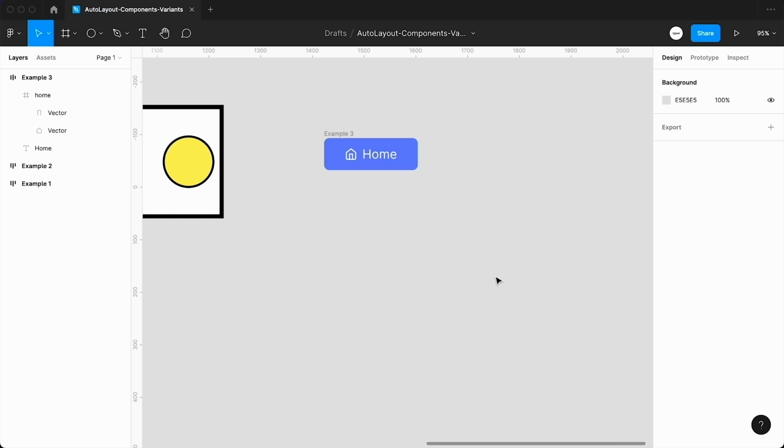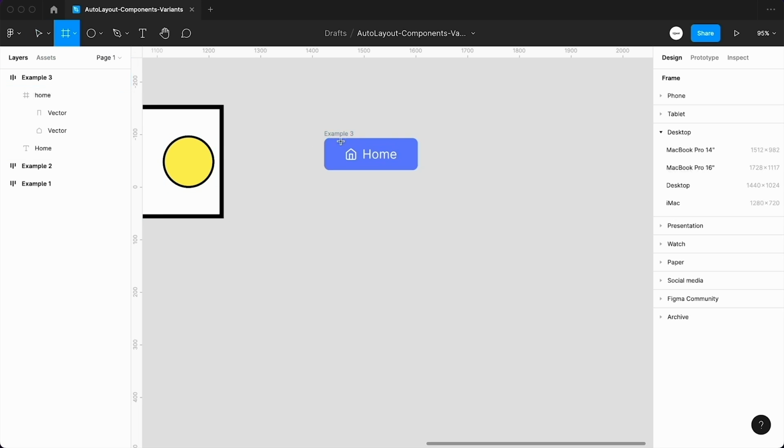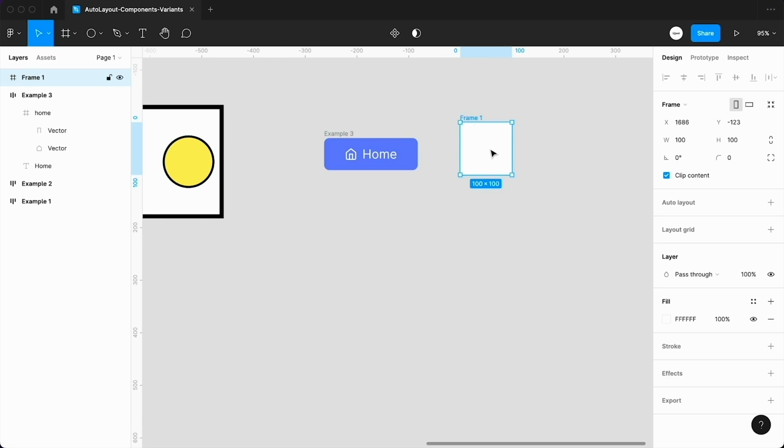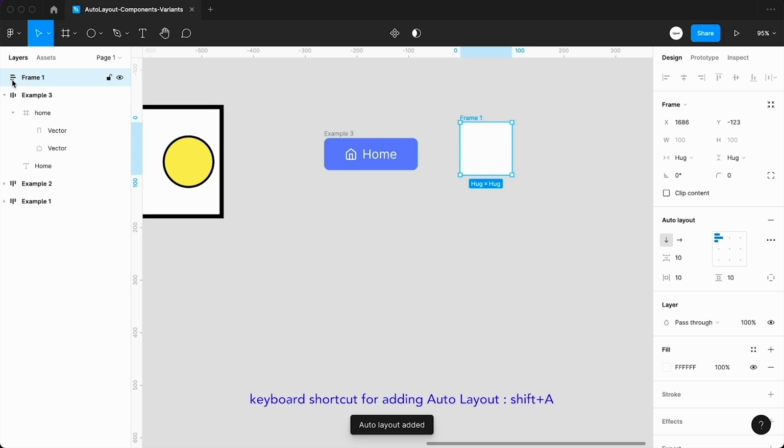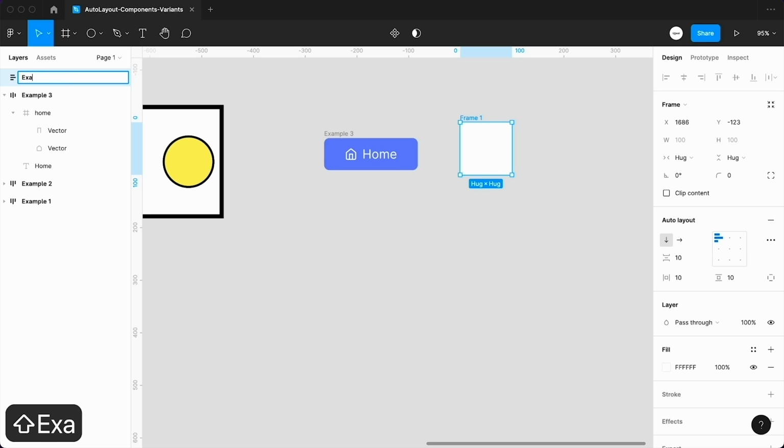In this lecture, we will learn the next use case of auto layout. For that, I will create an icon with notification bar. For creating that, I will take the frame of size 100 by 100 and convert this frame into the auto layout. For that, I will select the frame and add auto layout to it. Now you can see this frame has been converted into the auto layout, and let's rename this to example 4.